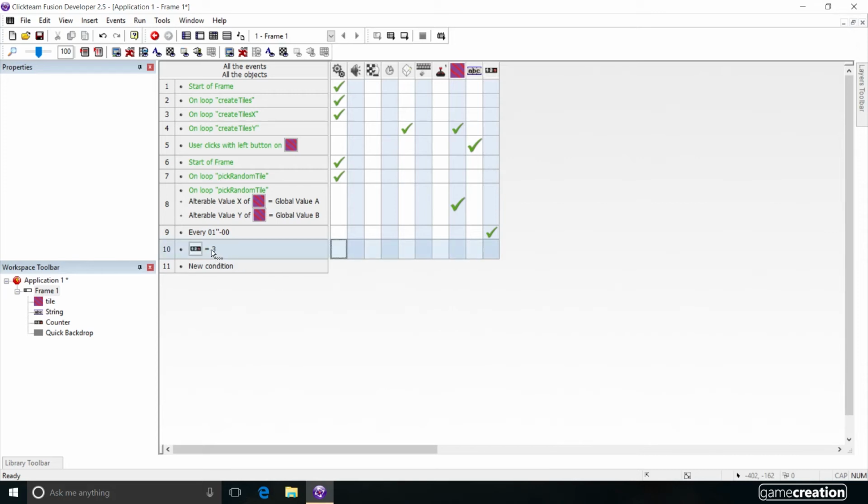So when the counter is 3, so every 1 second I want a different tile to appear, and the tile I want to appear will be equal to the counter. So in the first second the counter will be 1, so I want the tile with the alterable value A of 1 to appear. And then the second second, the count will be 2.